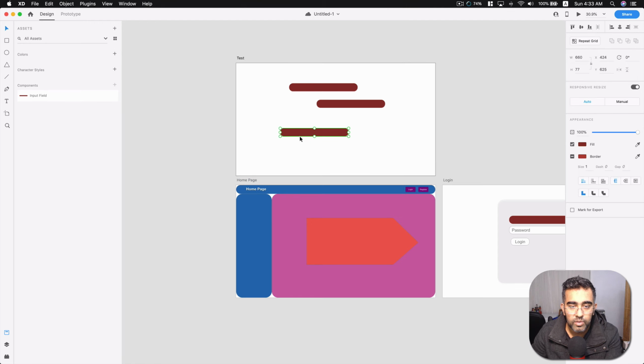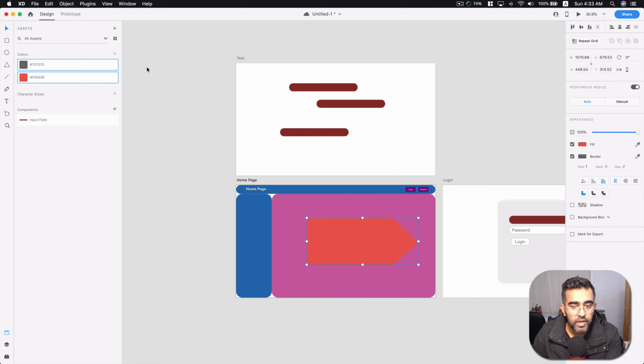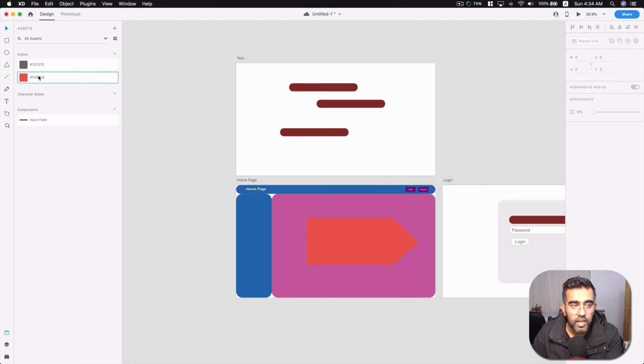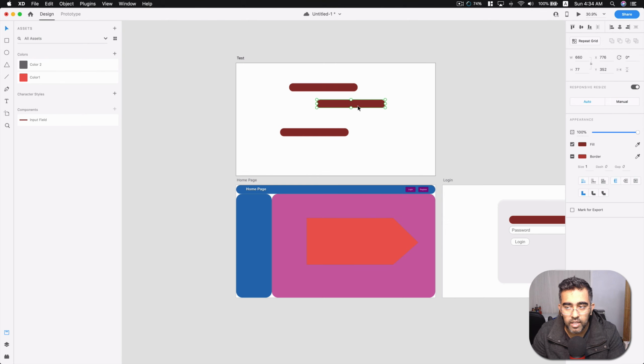You can create colors as well for your own styles. If I select this one and I have this color, I'm going to click on this plus button. Now you can see it has created a color. You can rename it color 1 and then color 2. Now you have these two colors. Anytime you want to apply a color, you can select this one and that will be applied. You can select this one to this. So it's basically a reusable color.